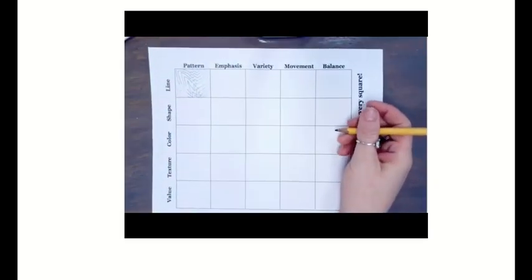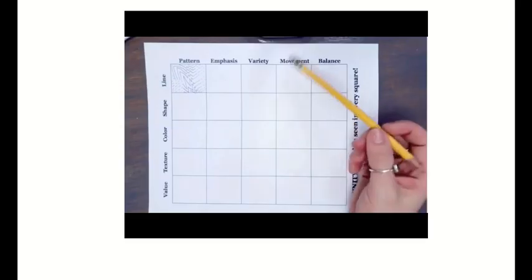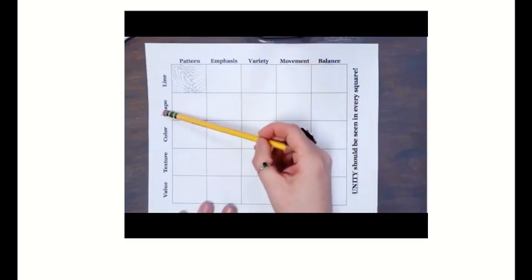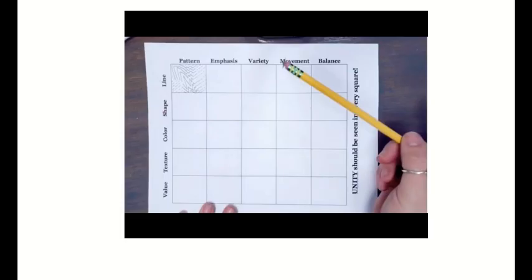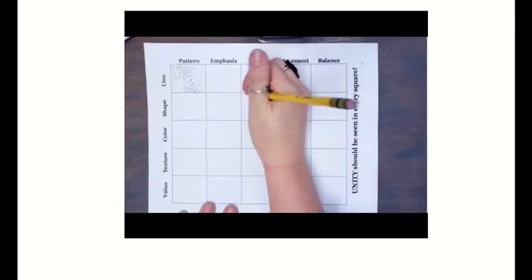After you complete one square, pick another square to go to. I'm going to jump around. You can go in order. It's really up to you. So I'm going to look at shape, and then I'm going to scroll all the way to variety. Okay, so that's the third square on my shape row.